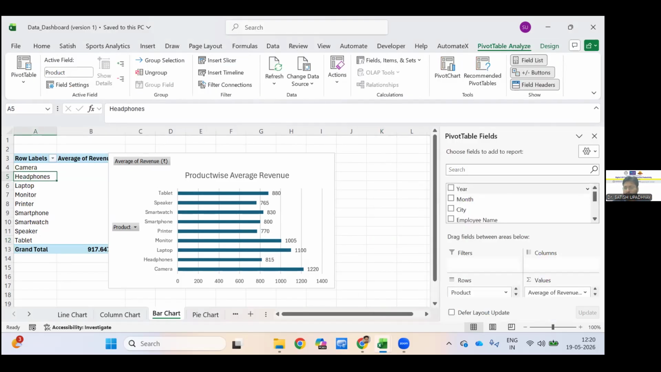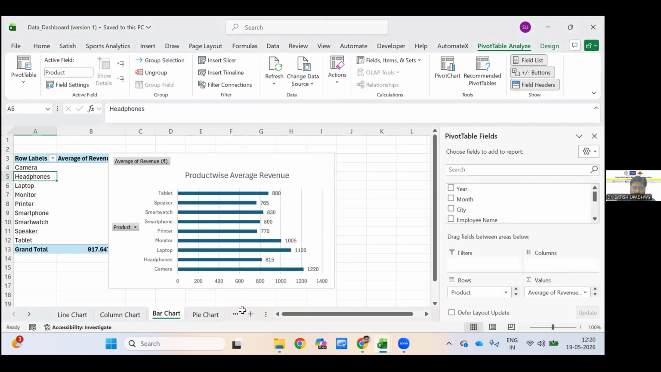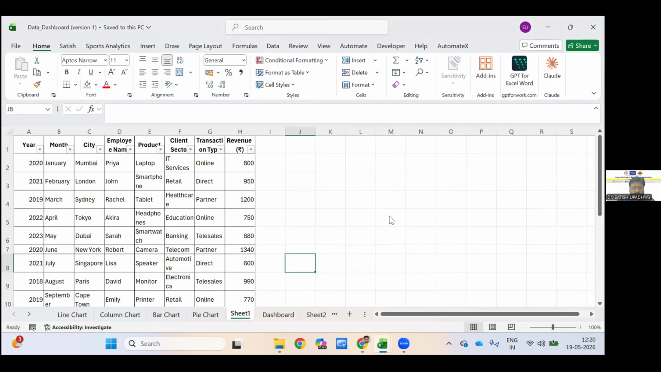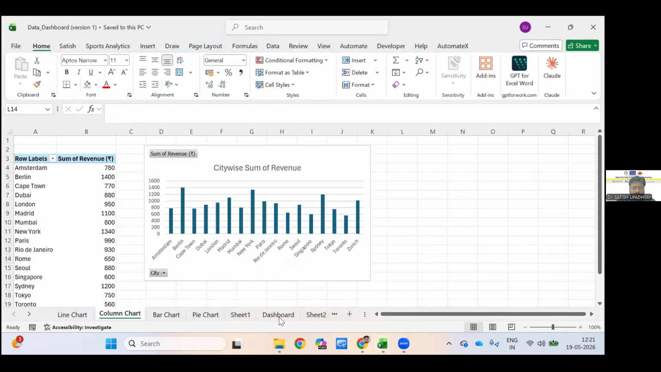So you have to drag and drop something in the rows and the columns based on your understanding of what you want to present. Let's say I want to do the product-wise revenue analysis, that is the average. So instead of sum, which comes by default, I change this to average. I want to do that average-wise analysis. Then similarly, one pie chart. So for this data set, I have made a pie chart, a bar chart, one column chart, and one line chart. 4 charts I have created.